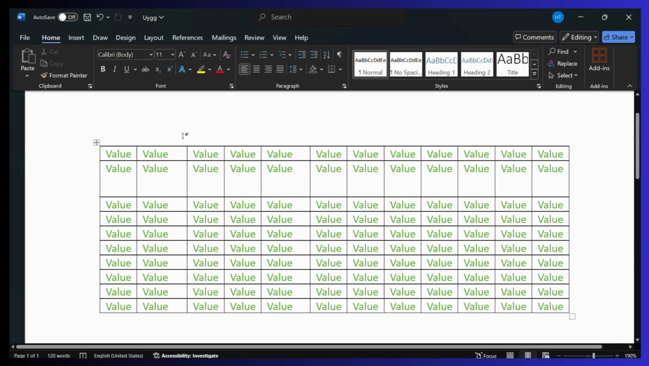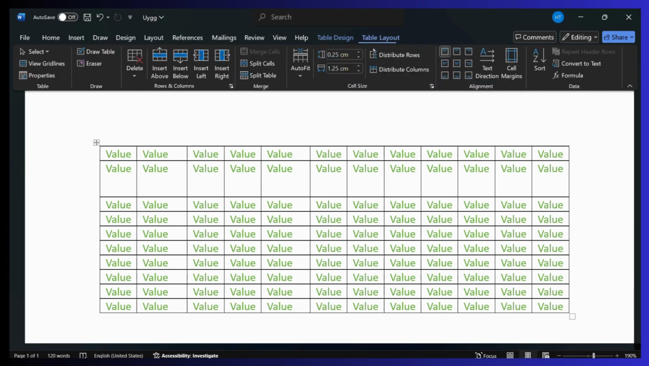So if you want some other option which does not involve your mouse or does not involve the dragging, then what you can do is simply go to the row or column of which you want to change the height and width. Then you can click on this Table Layout tab right here. Once you are on the Table Layout tab, you can see these dimensions right here.